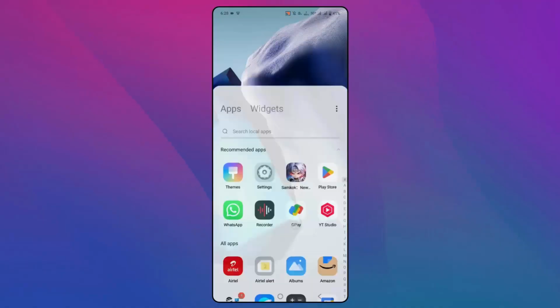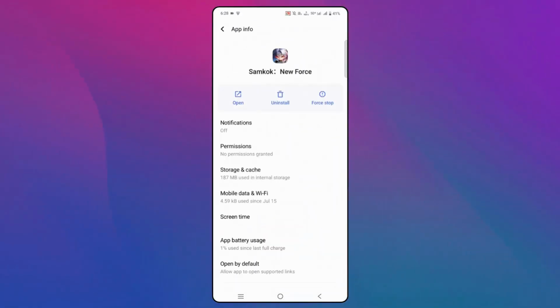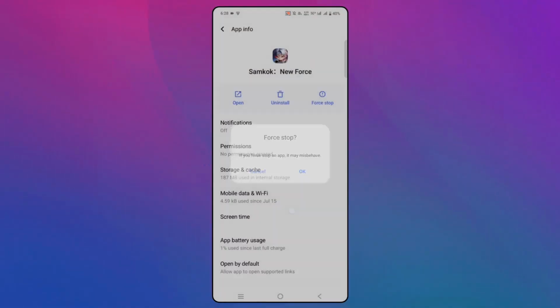If not, the next solution is to force stop the app. For that, simply go to the app section, select the app and then click on the i icon over here. Now you can see the force stop option. Simply click on force stop and then click on OK. This will force stop the app completely, and after that try to launch the game and then check if this solution works.